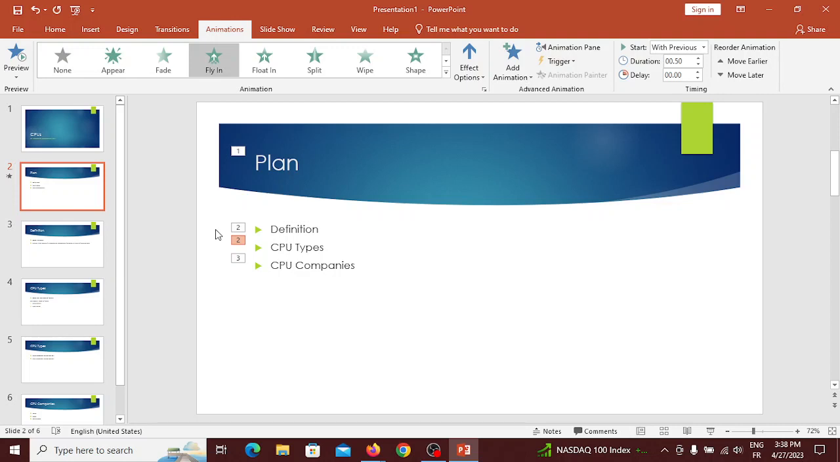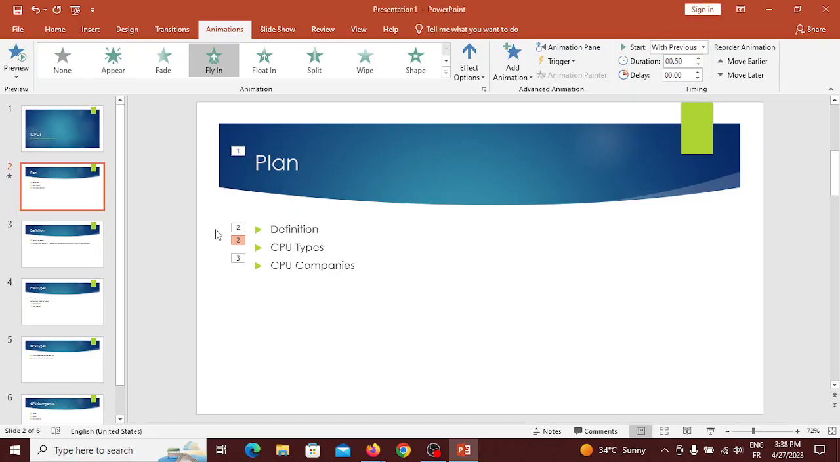Let's try and see a preview of what that would look like. Now we have our plan. Notice that definition and CPU types came with each other. Now the third animation is still on click. That's why it didn't come up until I clicked the arrow key on the keyboard. Now let's change the type of animation to after previous.